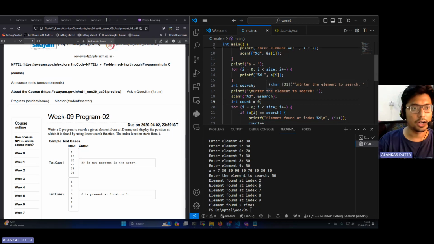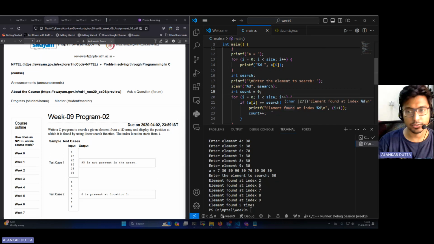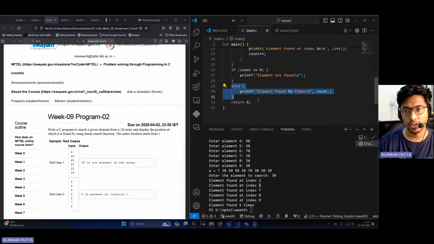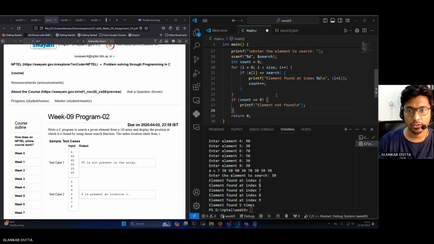This is actually simpler than the previous question where we just do this and we see that the element is found here, and we see that if count equals 0, we'll say that the element is not found. And we do not need then the else statement. So that's all there is to it.